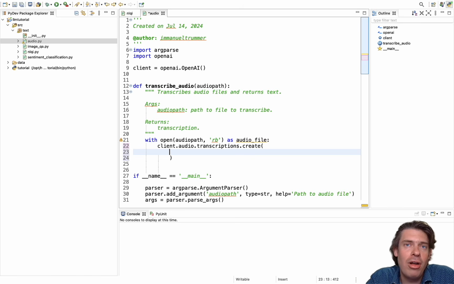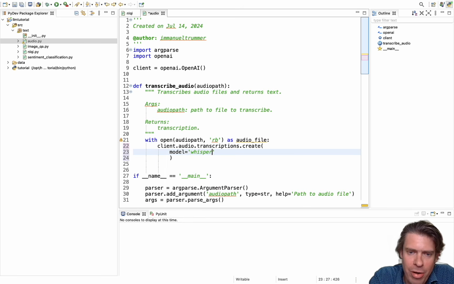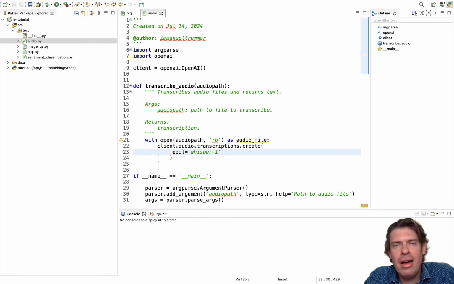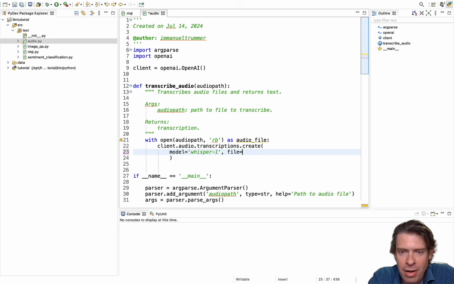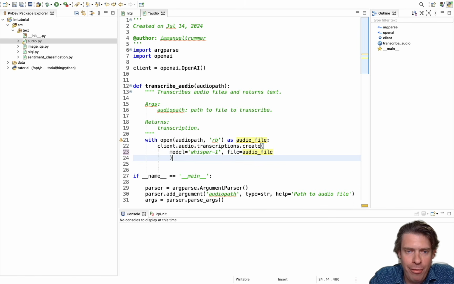And the model that I'm going to go for is the Whisper model by OpenAI, which is a model that is specialized in transcribing audio. All right, so I'm going to set the model ID to the Whisper 1 model. And the other thing that I need to provide as input is, of course, the file that I actually want to transcribe. And so here I'm going to set the file parameter to the audio file over here.